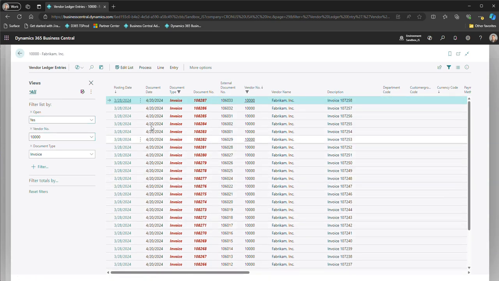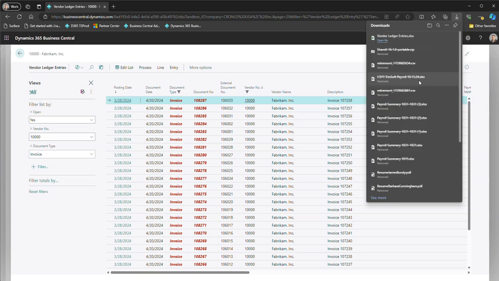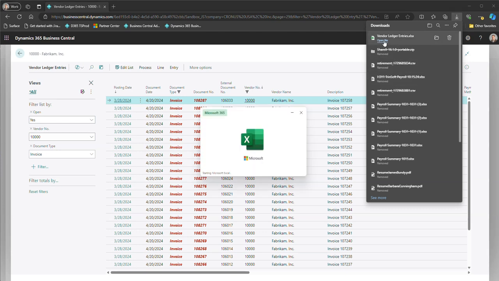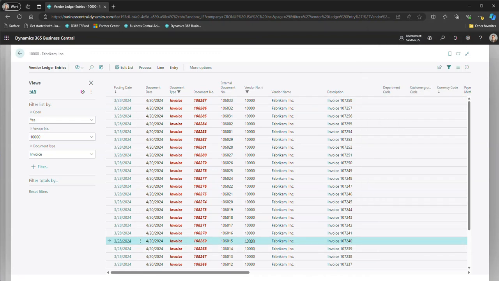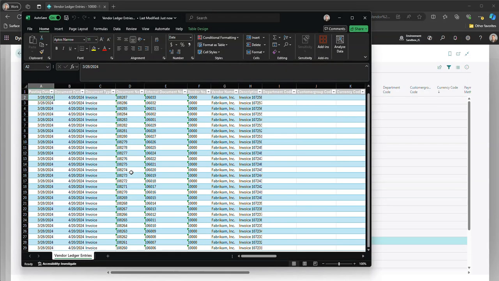If I want this set to go to Excel, here's a little link I want to show you. Right up here next to filtering, you can click this and choose Open in Excel, and it will instantly open that file into Excel for you. And there you see it. And all of those records come in very, very quickly, very easily.